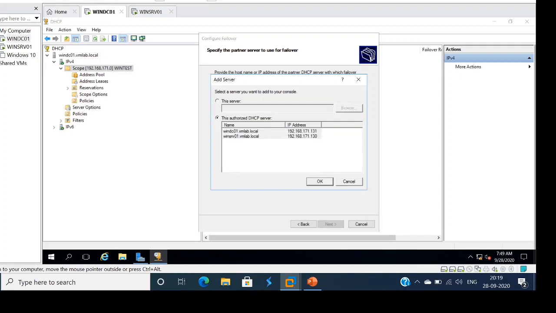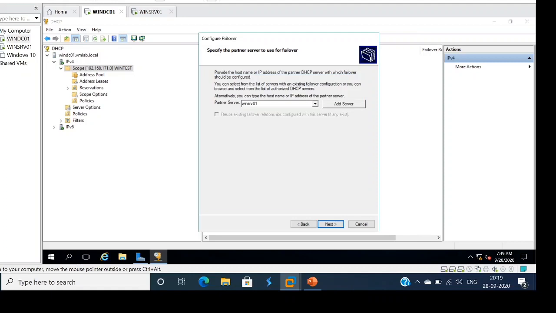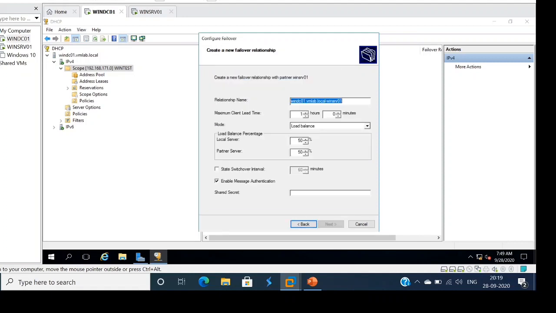Currently we see the two authorized DHCP servers. Let me select WinSRV01. Next. This is where we can provide the details about load balance and standby, and the maximum client lead time, and the relationship name can be anything actually. So I am just changing the relationship name.